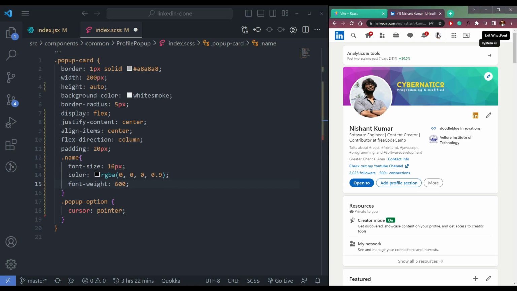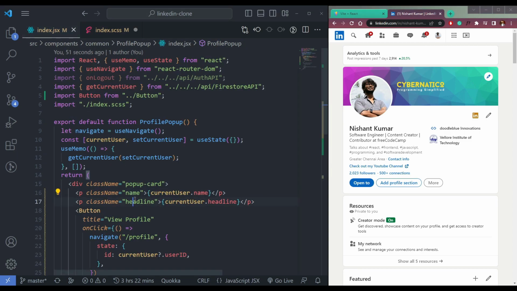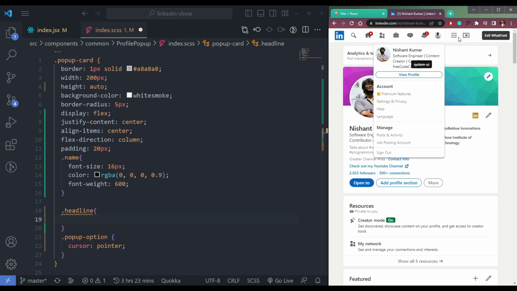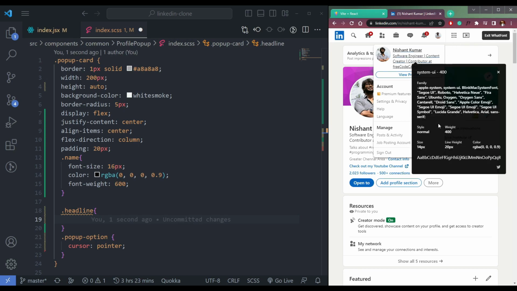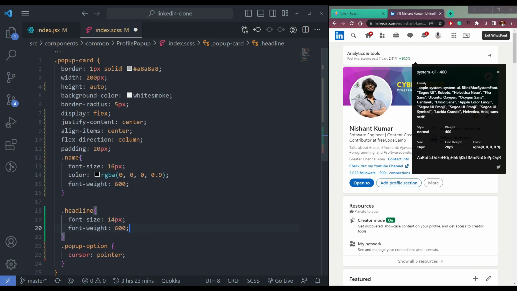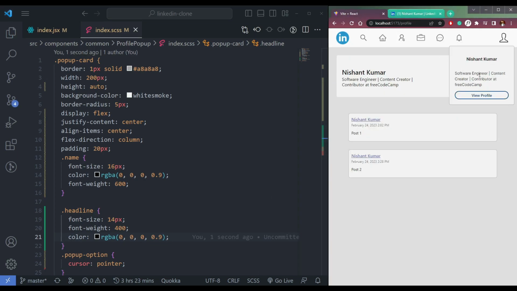Now close this. Let's check for the other one, for the heading or headline. Let me copy the headline class and add it here. Then let's check for headline. So font size is 14px. So make it 14. Weight is 400. Then color is same. So copy color and add here, and I guess that's all. Yes, save this. Let's try, and it looks much better.